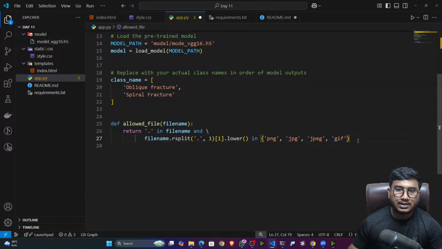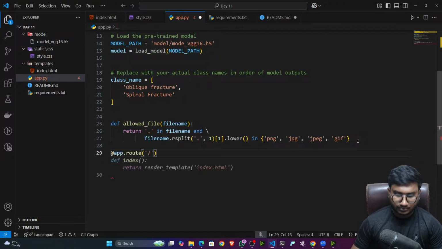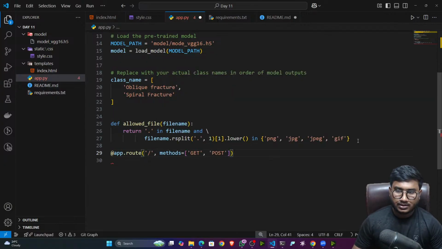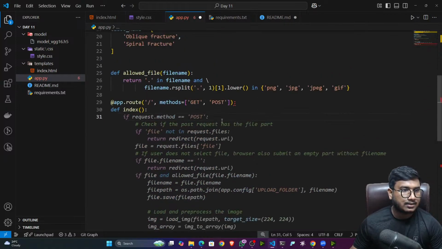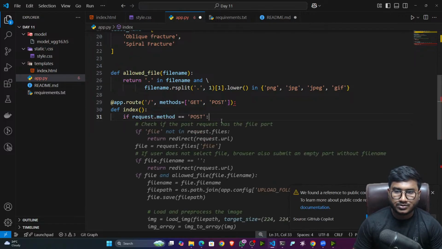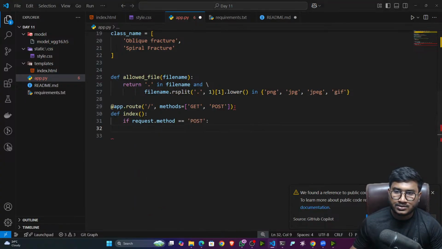Now we'll create the route. So app.route. Here you can specify the methods, GET and POST, and here I'm going to write the function. I'm going to name this function index, and inside that you specify if request.method is equal to POST. If it is a POST request from the user, first of all you have to check whether they have uploaded any file or not, that means any image or not. I've already written this code, let me show you.